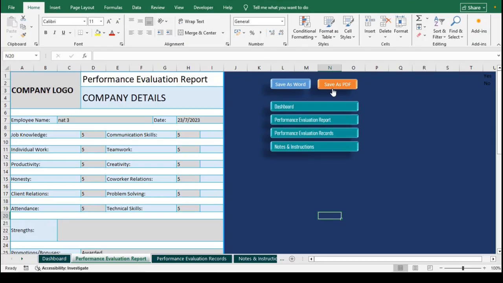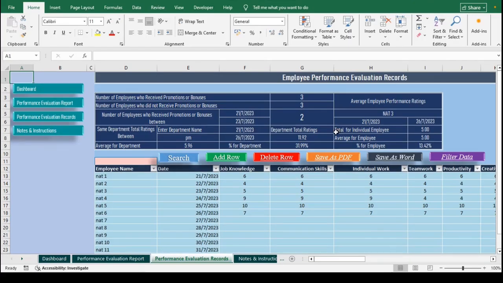Now I have also made use of Excel hyperlinks on these shapes to make navigation easier when moving between different worksheets within the workbook efficiently. So let's click this shape to go directly to the Performance Evaluation Records worksheet for faster access.